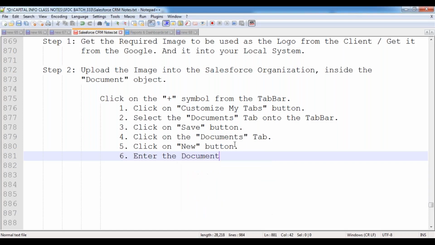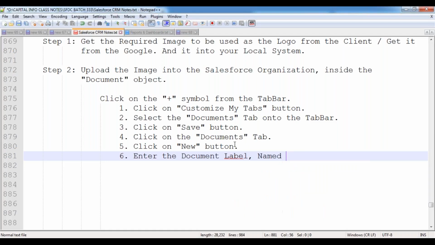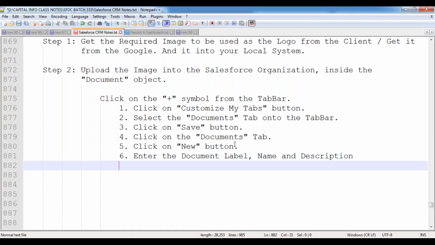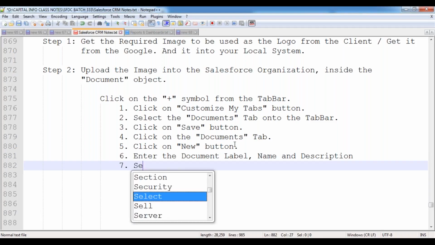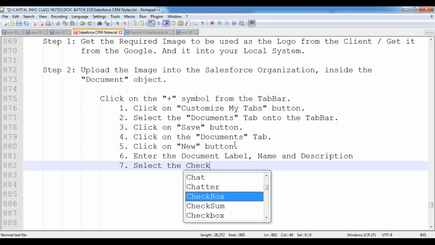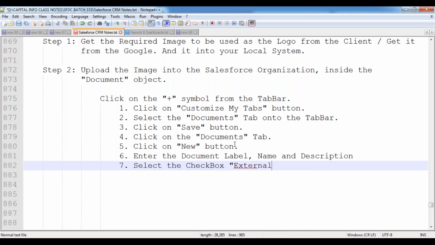So now enter the document label, name, and the description. Select the checkbox Externally Available Image.